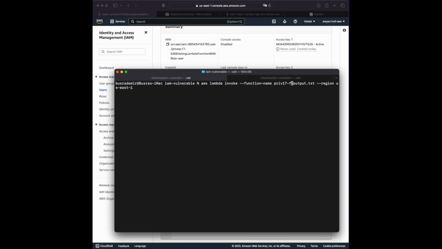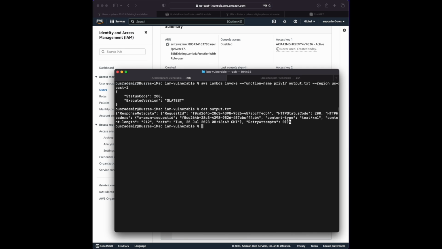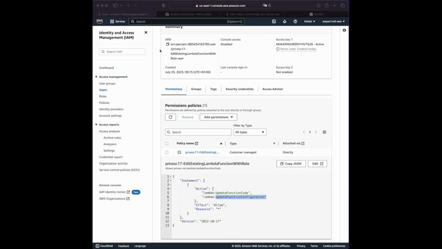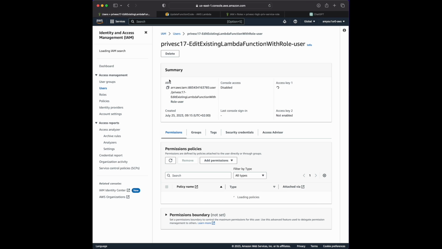Just a quick update on my typo. Anyway, when we update the user's page, we're seeing the administrator access is attached to it.